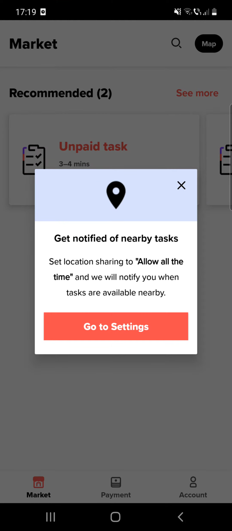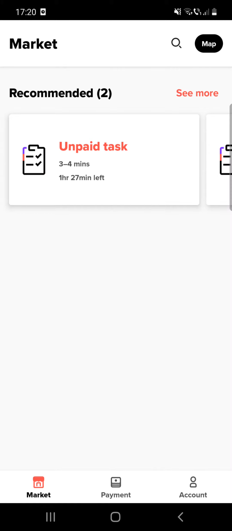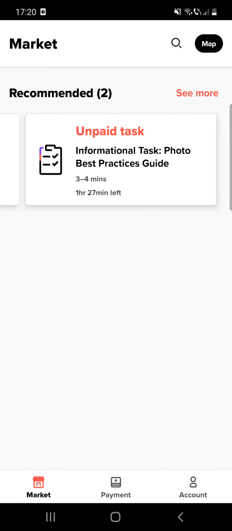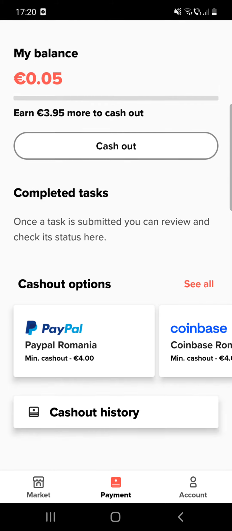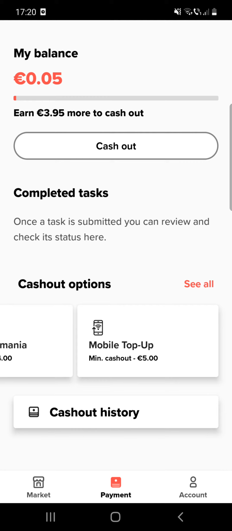So first of all, Premise is an app where you can earn money. So it's basically you have to complete tasks, and mostly there are surveys, and after each completed task you will get money, and after that you can cash out that money through PayPal, Coinbase or mobile top up.